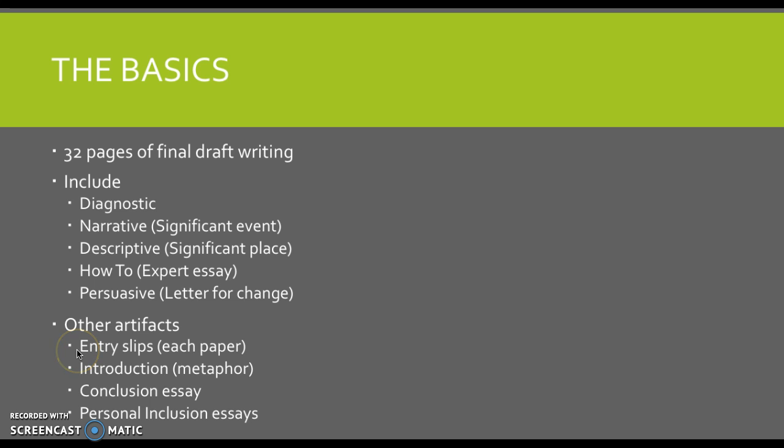Every paper needs to have an entry slip, and you wrote one of those back in week 11, I believe, where you either wrote an entry slip for your narrative or your descriptive paper, and so one of those needs to be included for each of the above papers. Each of those entry slips counts towards your 32 pages.